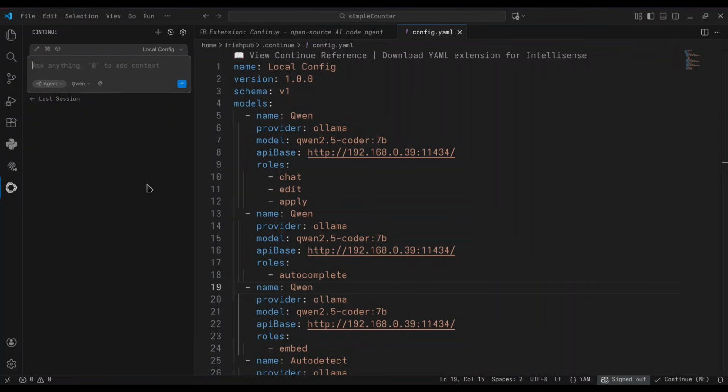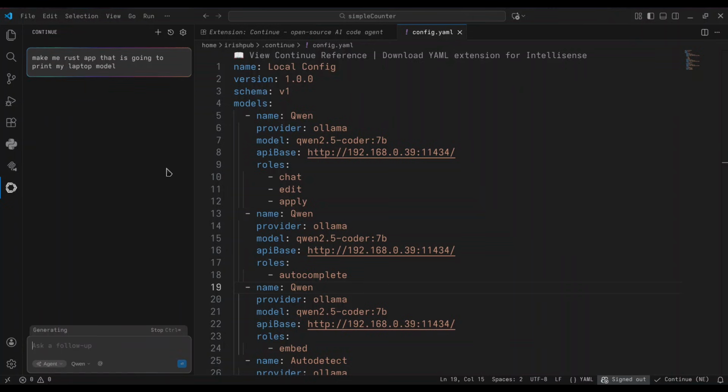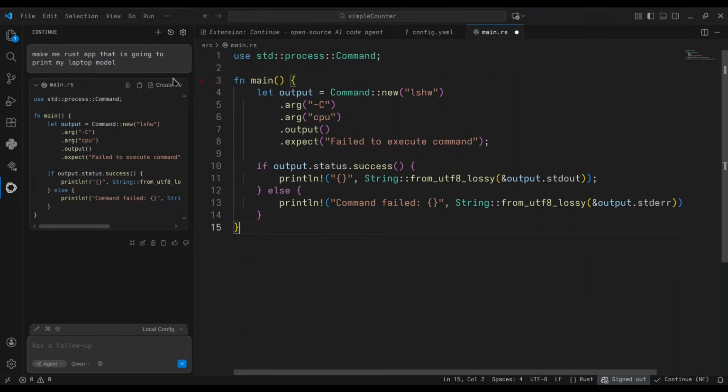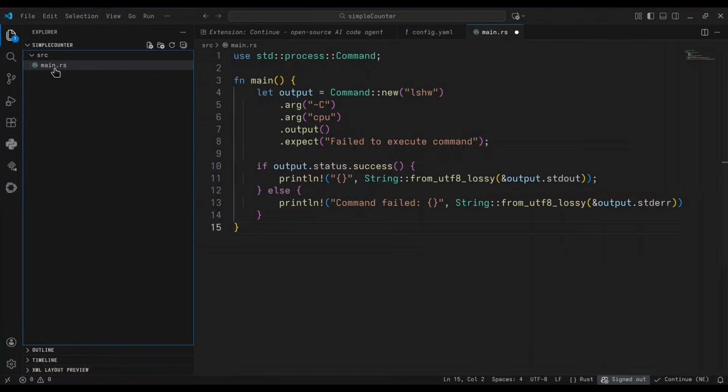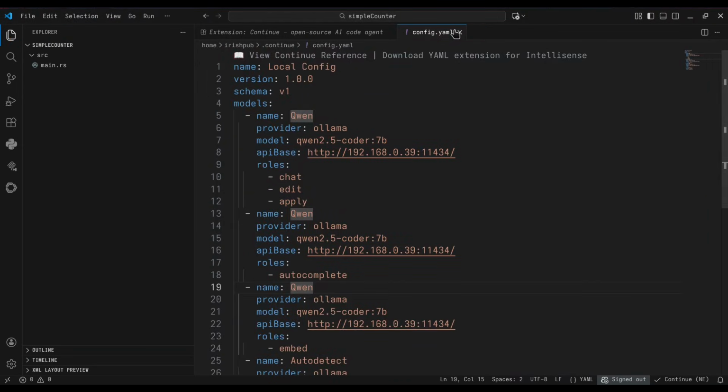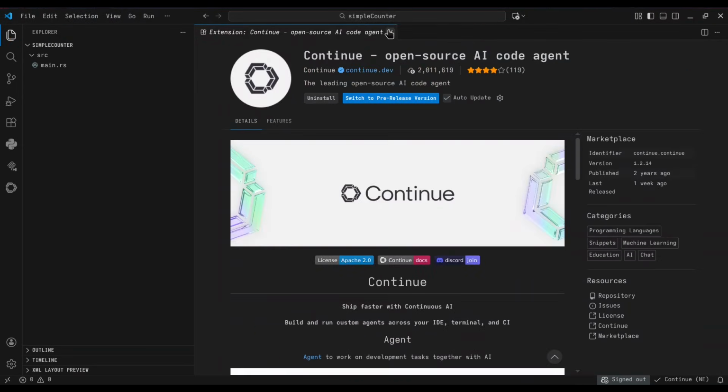Okay, now let's try to build something. Make me a Rust app that is going to print my laptop model. Alright, we have it. Now in order to save this file, I'm just going to click on create file. And this file is in my project directory, as you can see, main.rs. Going to save it. I don't need this config YAML anymore.